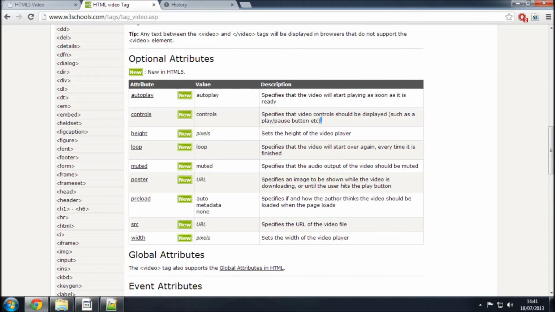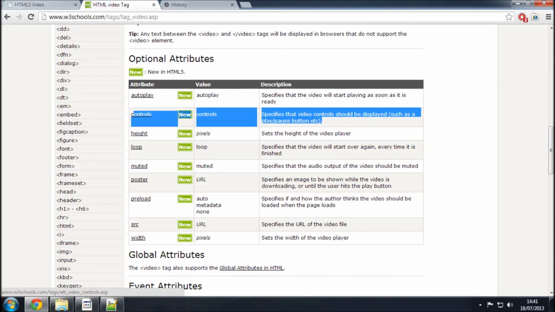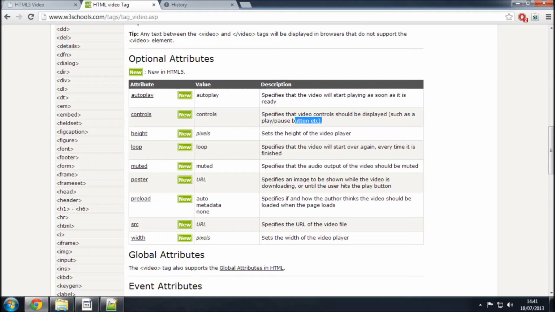And this controls is something that we've already put in. So literally, this just adds controls to the video, the play button, the pause button, the seeker, the volume controls. And this is something that I definitely would advise putting in here. However, you can actually make your own controls using JavaScript, and this is something that we're going to look at in this series as well.